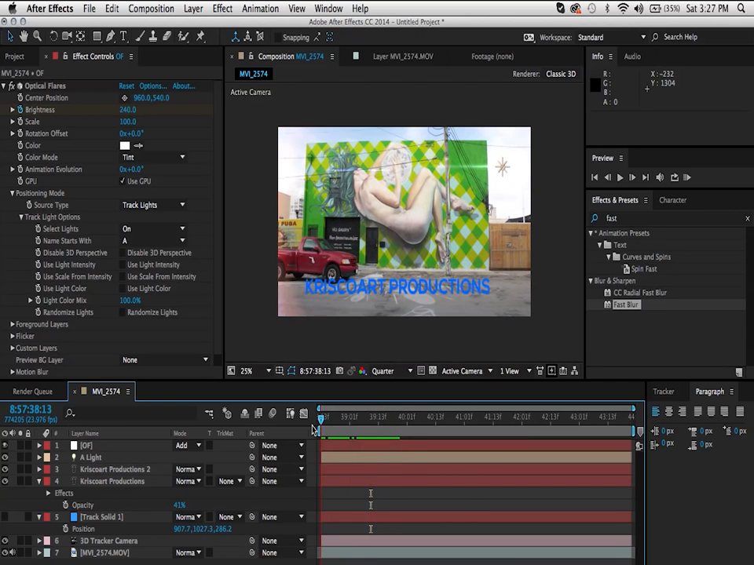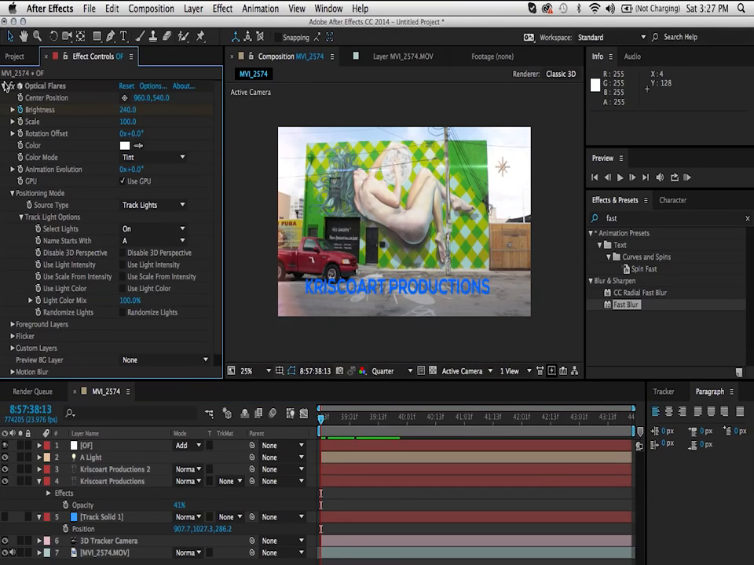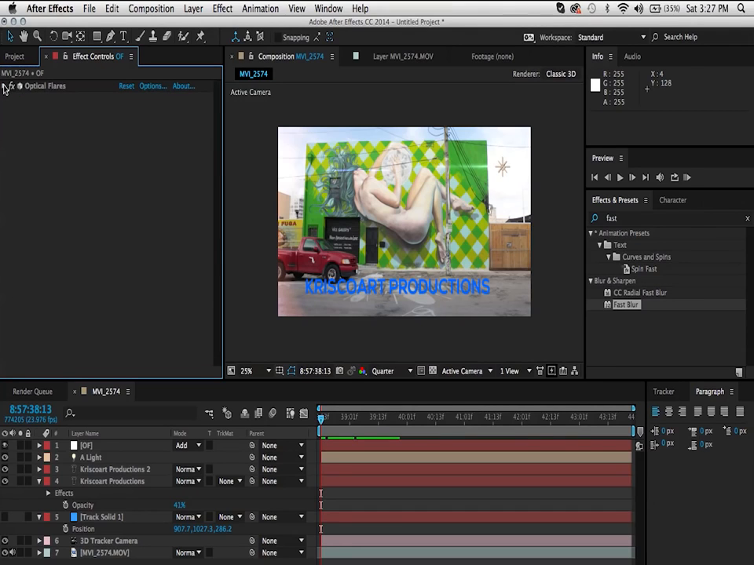So there you go, a couple of quick little tricks that really show the power of the 3D camera tracker in After Effects. I use it all the time when I'm doing any kind of visual effect that has the camera moving in any sort of way. It's really powerful, really accurate, and it's really, really fast and easy to use.